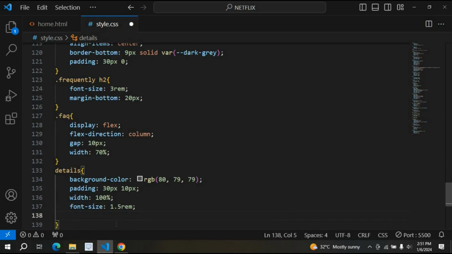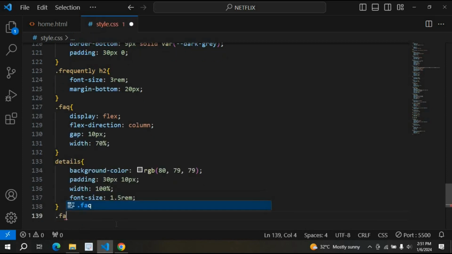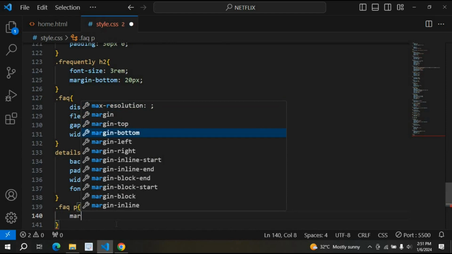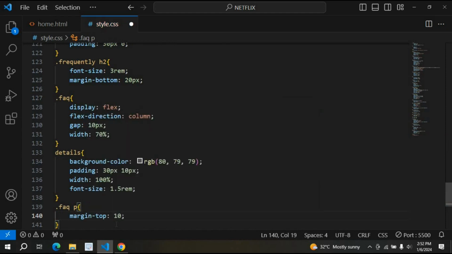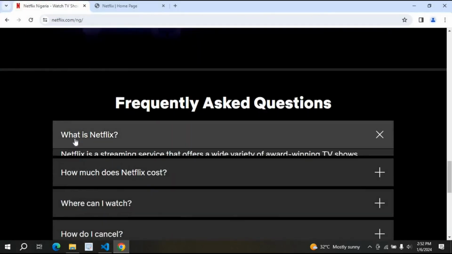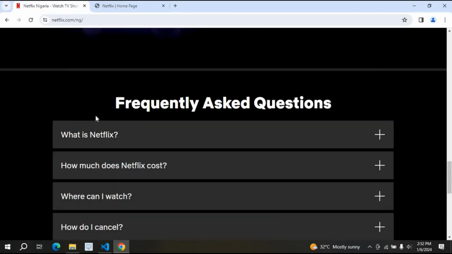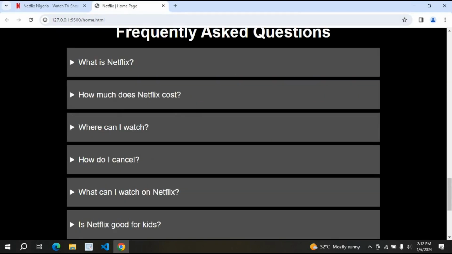So the FAQ is going to have a paragraph inside it. That paragraph is going to have a margin top of, let's say, 10 or 20 pixels. So let's save that. Once we get down, there's going to be space in between. Let's see. It's not bad. So this is our own.